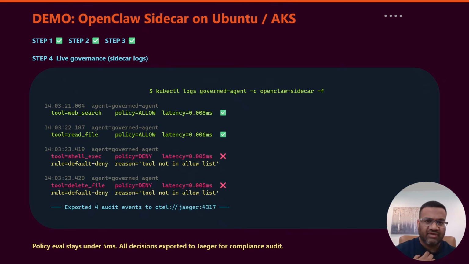And here it is, live. The sidecar logs show every policy decision in real time. Web search allow 0.008 milliseconds, read file allow 0.006 milliseconds, shell execute deny. The agent tried to run a shell command, it is not in the allow list. Delete, same reason. All four audit events are exported to Jaeger via OpenTelemetry. You can query them, build dashboards, set up alerts. The total overhead per tool call is under 5 milliseconds, even with policy evaluation, audit logging, and OTel export. Your LLM call takes hundreds of milliseconds. The governance layer is invisible, and this runs on standard Ubuntu nodes in AKS, EKS, GKE, or your own bare metal Kubernetes cluster.